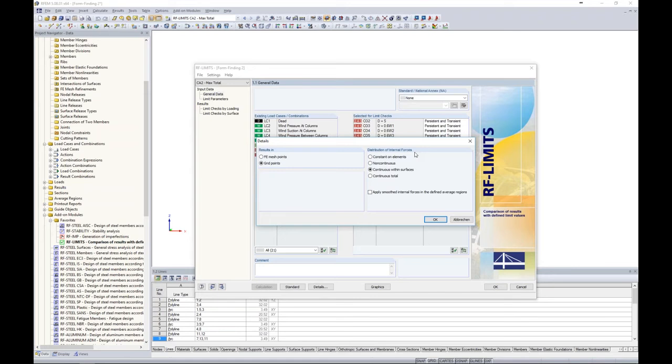Otherwise, it would just be kind of random numbers, not really tied together with these nice contours that we could view. But that's great, that's fine for viewing purposes, but sometimes it's not okay when we're doing design, such as this case. The other option here is constant on elements. So it will not use a smoothing algorithm to tie all of our internal forces for a single surface together, but rather it's going to take internal forces from each FE element into the program.